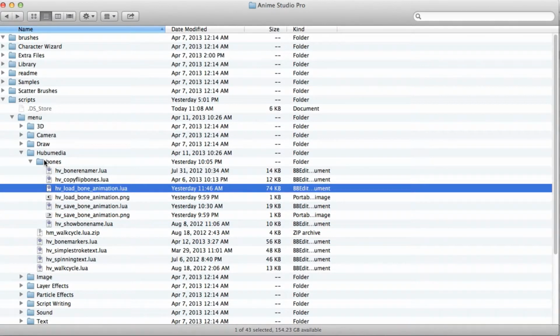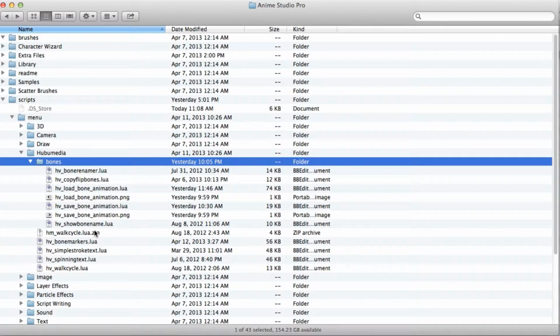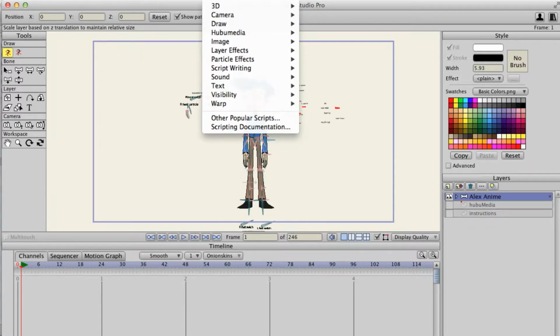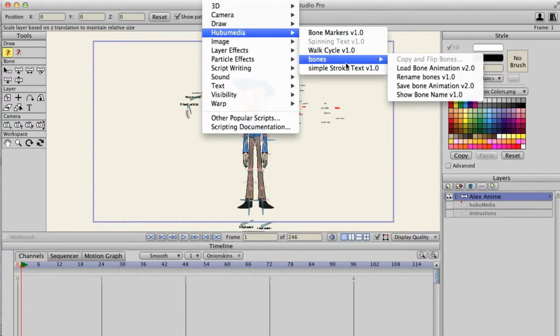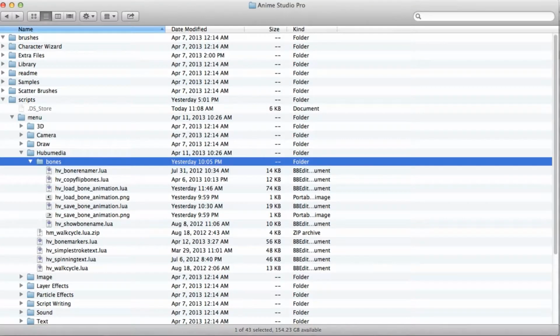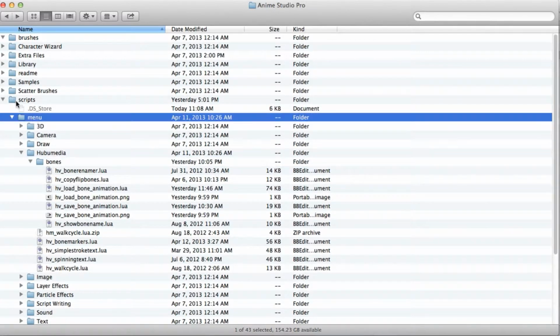Basically by putting it in here and then relaunching Anime Studio, those menu scripts will then appear under the Scripts menu. So under Scripts, I have HubuMedia, I have Bones, and I have Load Bone and Save Bone. Those scripts are available to me. And like I said, those are copied to your Anime Studio Pro custom folder and placed inside the menu under scripts.